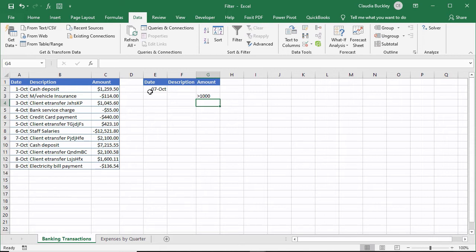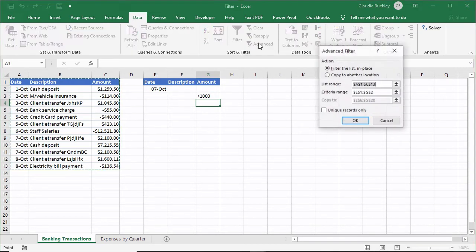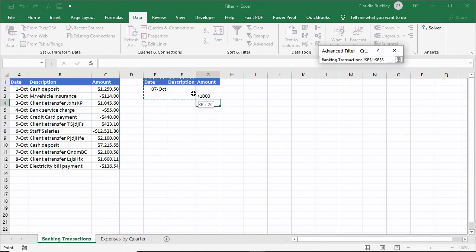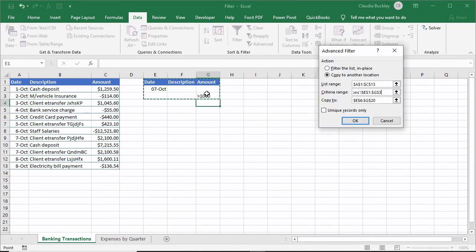And now, how do we apply these filter conditions? Well, we go to the Data tab and look at the Sort and Filter command group. Click on Advanced, and we can choose to either filter the list in place, which means that this list will be filtered, or we can copy it to another location within the same worksheet. Let's copy it to another location so we can compare our filtered list to our original list. The list range is highlighted here, A1 to C13, and the criteria range means where do we find the criteria that Excel should use? And it's going to be here, including the criteria headings.